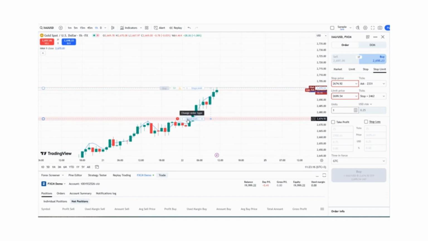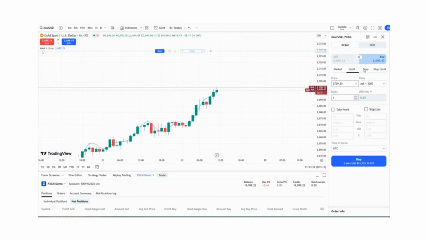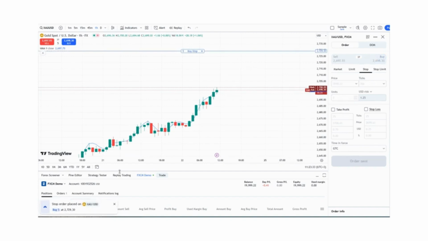Step 5. Enter order details. A trading window will pop up for you to configure the order. Fill in the necessary details. Order type. Select either limit or stop based on your strategy. Price. Specify the exact price level at which you want the order to trigger. Quantity. Set the number of units or lot size for the trade. Duration. Choose the validity of the order, such as good till canceled, GTC, or day order.